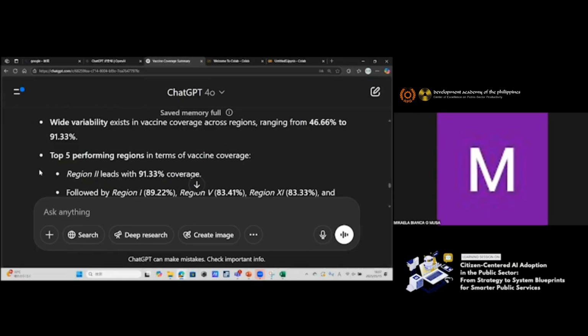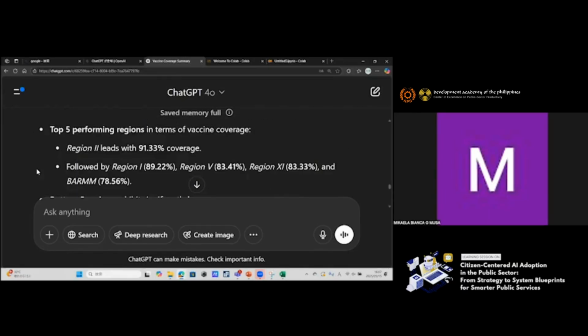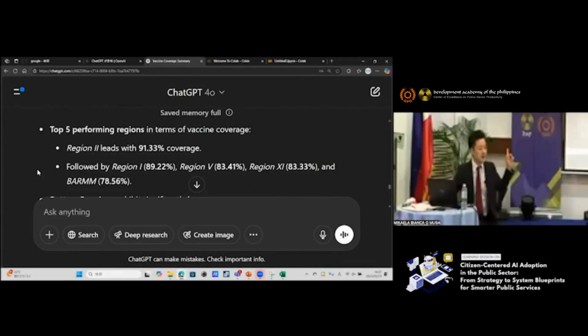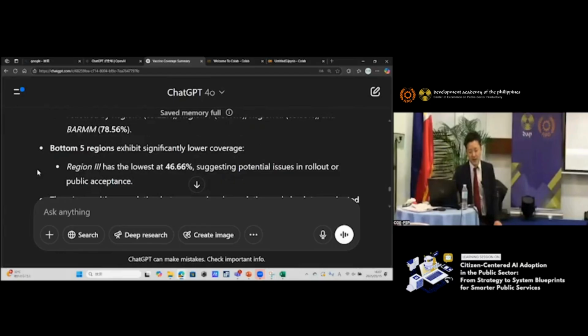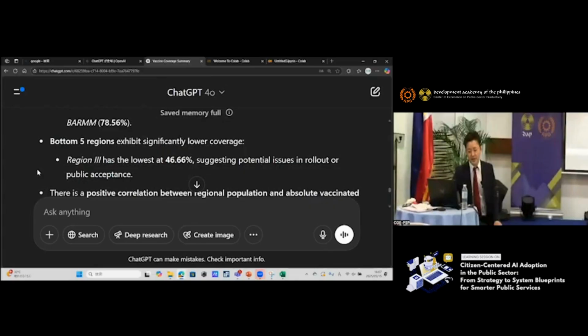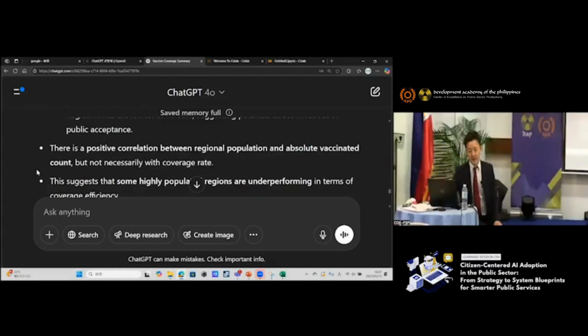Region 2 is mock data. So 91 coverage, 11 and ARMM. So the bottom 5 regions are region 3 and so on. So there is a positive correlation.